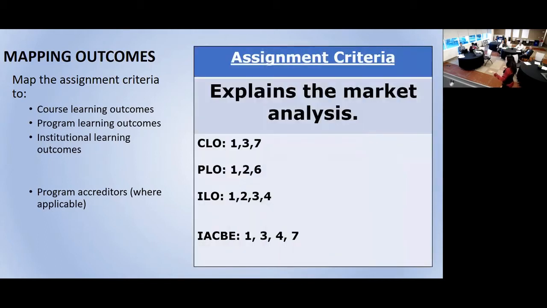This is an example of an assignment criteria. So it explains the market analysis, which is, again, kind of clear and concise of what we're asking the student to do and also what the grader would grade. And we just kind of highlighted what the mapping is here. So we have our CLO, our course learning outcome, the mapping. We have PLO, the program learning outcome, the mapping, and the ILO, the institutional learning outcome, and the mapping there. And then we've just put an example of if you needed to map it to an individual accreditor, such as IACBE.